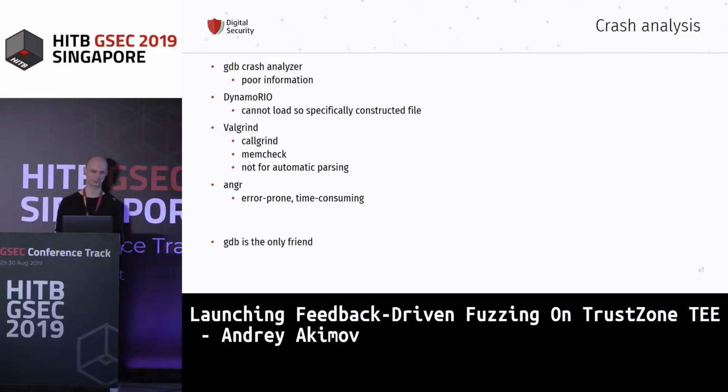DynamoRIO is a great DBI framework, but it refused to launch our binary with such a strange image layout. Valgrind has some useful tools, Callgrind and Memcheck, but the output is hard to use for automatic parsing. And angr is angr. It is known to be error-prone and slow, and to adapt it to our problem needs much time. So GDB alone is our only friend.